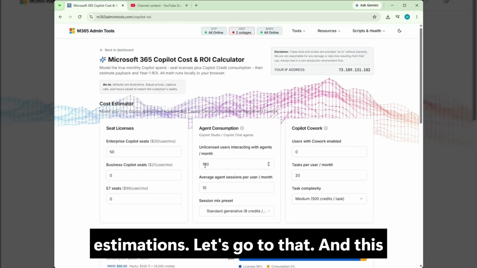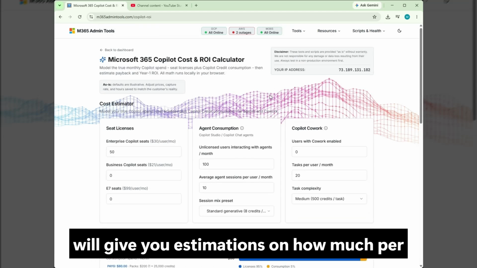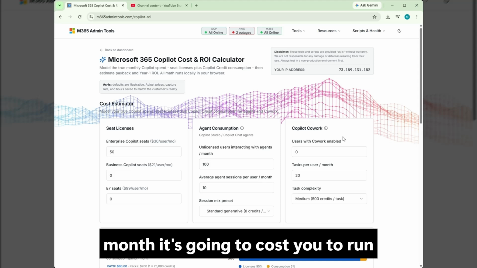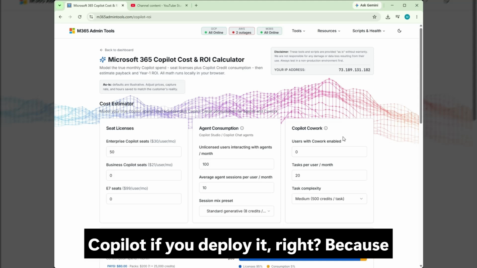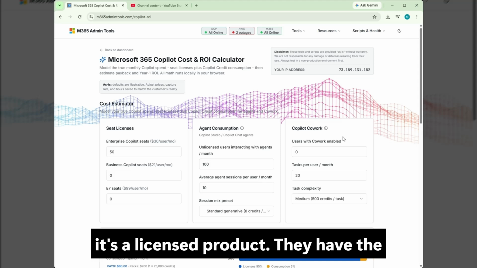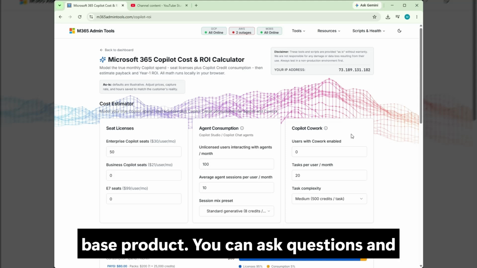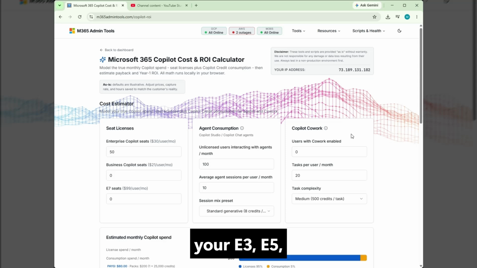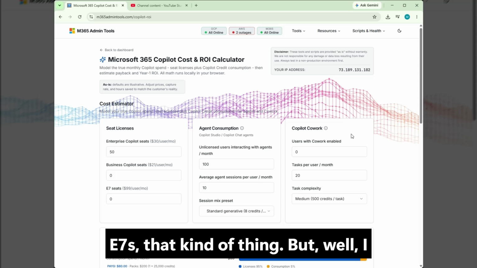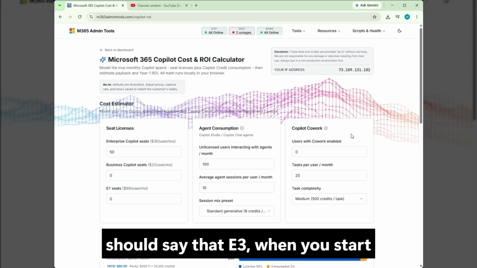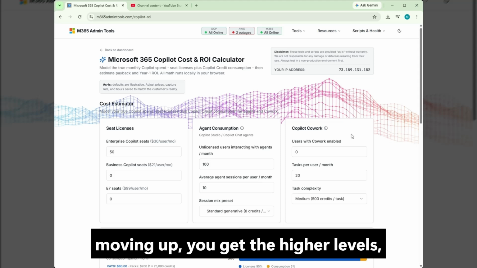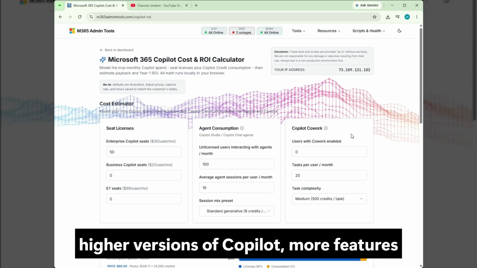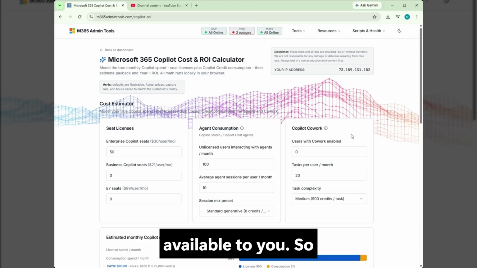Let's go to that. This will give you estimations on how much per month it's going to cost you to run Copilot if you deploy it, because it's a licensed product. They have the base product. You can ask questions and do things in your typical licensing, your E3, E5, E7, that kind of thing. But, well, I should say the E3. When you start moving up, you get the higher versions of Copilot, with more features available to you.